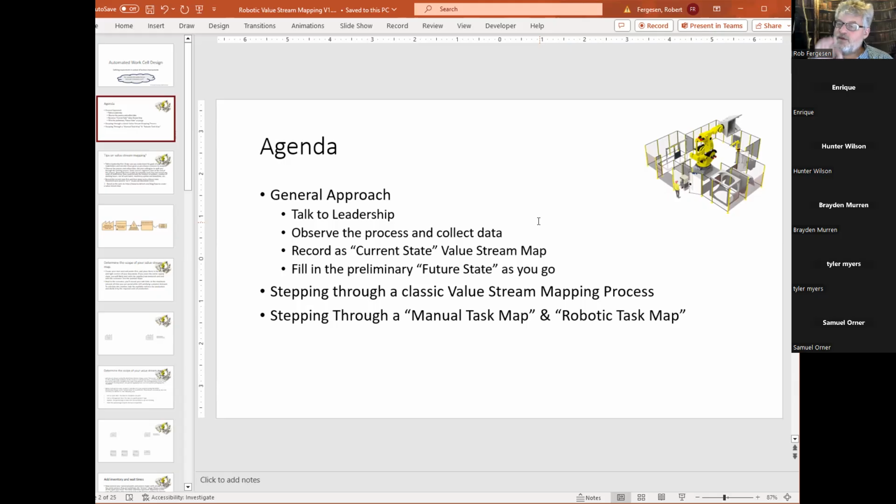And the key is make sure you're accurate, you collect the data, take good notes. And when I say collect data, count how many parts are a problem, how many total parts per minute. If you see a problem with certain kinds of errors occurring or wasted time occurring, document the conditions when that wasted time or those errors occur. And so we can record the current state, that's the next step, as the value stream map. And then as we record that current state, we start to fill in the future state.